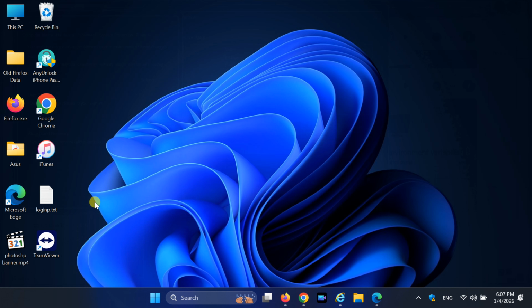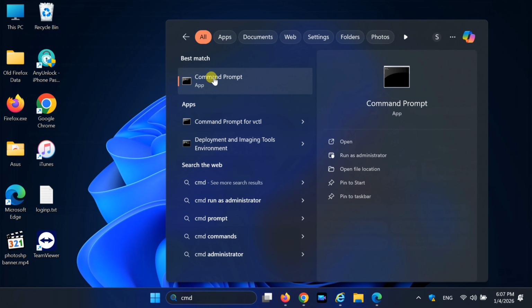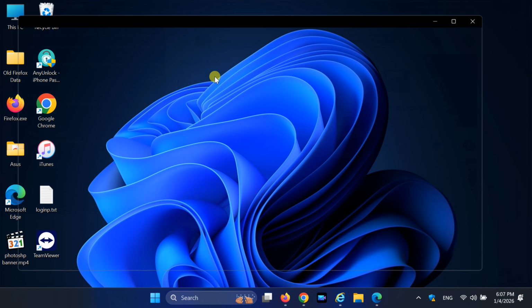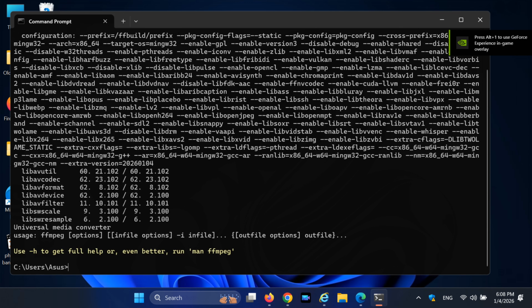Now let's verify the installation. Open Command Prompt. Type the command FFmpeg and press Enter. If FFmpeg is installed correctly, you can see the FFmpeg details on the screen.